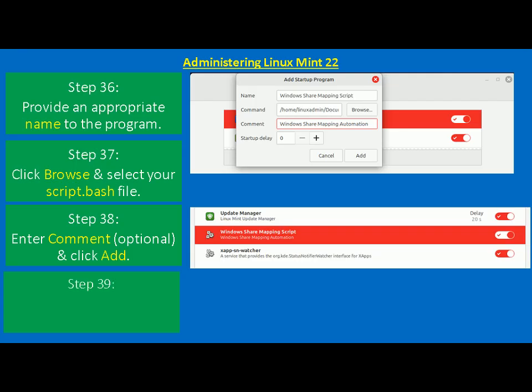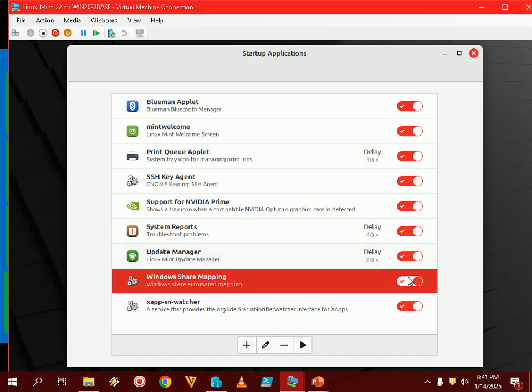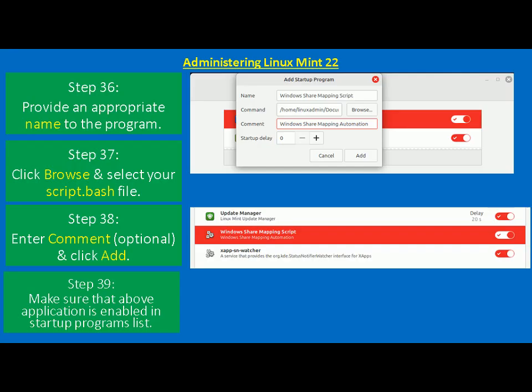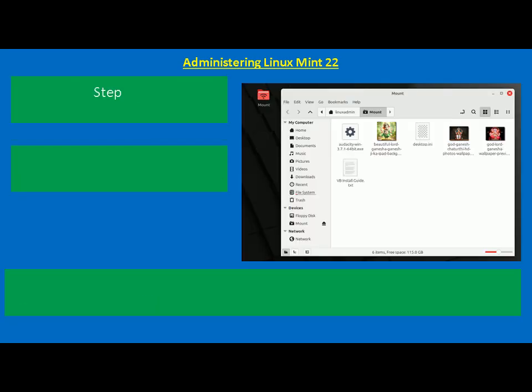The next is make sure that the above application, or whatever script we have added, is enabled in the startup program list. So this is important. This particular option should be enabled. If it is disabled, it will not run, right? So this is done. Okay, let's move on to the next step.